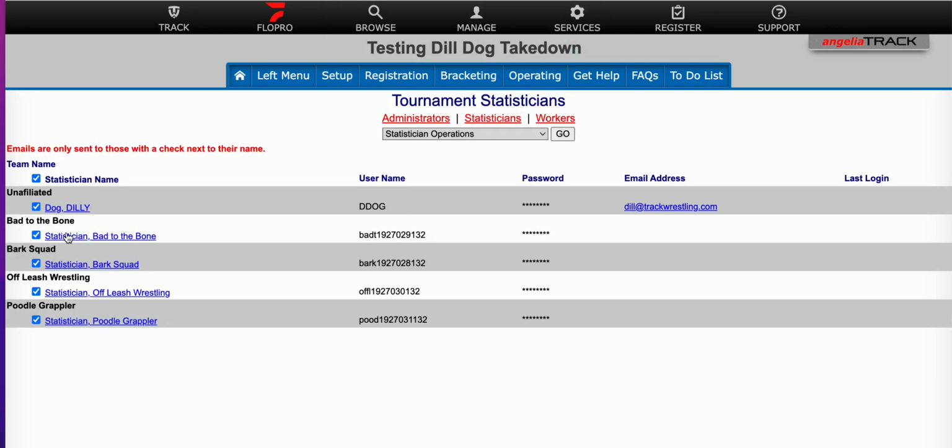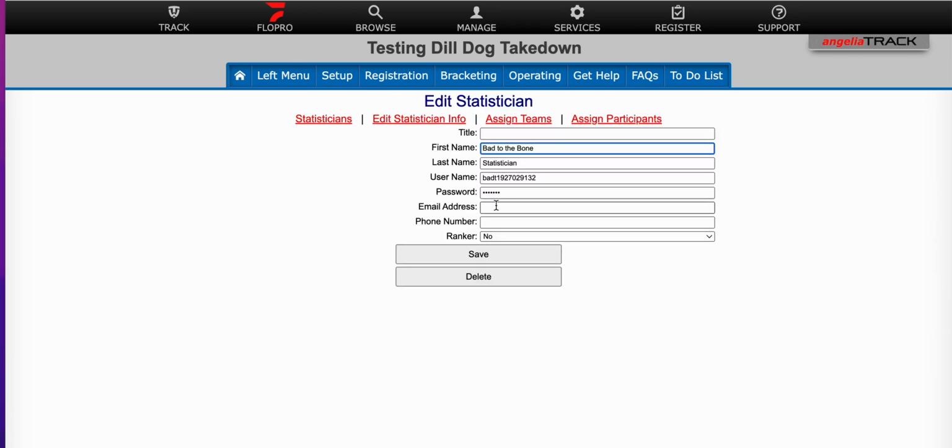So you can see here that the four teams that I had within my tournament now have been given a username and a password that is populated by Trackwrestling. What you really want to make sure you do for your teams is that this information with your statistician's email address and phone number is already pre-filled, so you can send them notifications of when they can access your tournament to add wrestler information.